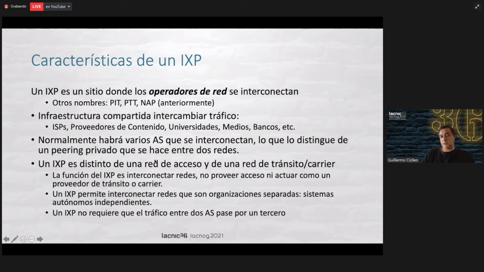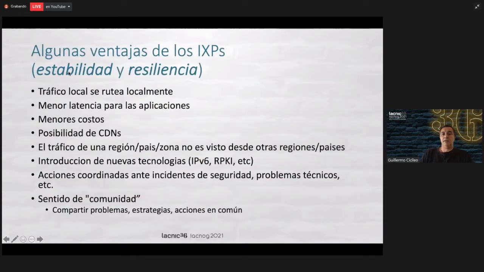And an important thing is that an IXP is different from an access network and a carrier. The function of the IXP is to connect networks of organizations and not to provide access. That is, it does not provide access to users, nor does it act as a transit provider or carrier. Usually an IXP should not provide transit to its members. Well, maybe adding a transit link for the services that they need, but it's not up to the IXP to act as a carrier. Usually, it serves to connect networks that are separate organizations, independent autonomous systems, and the traffic is not required to be between two autonomous systems.